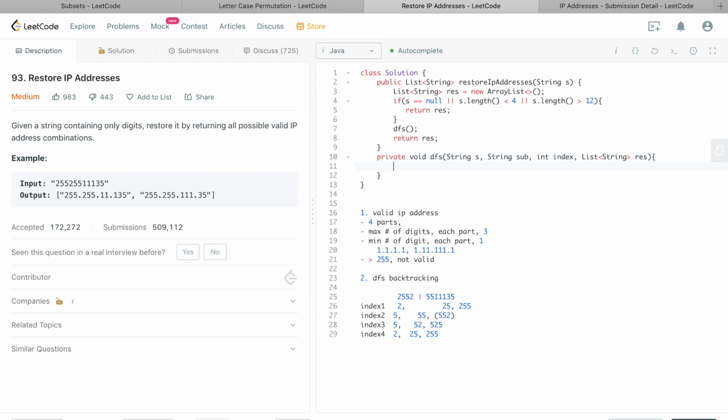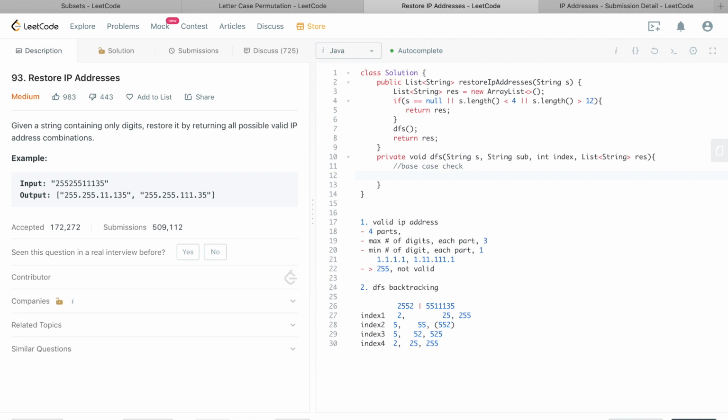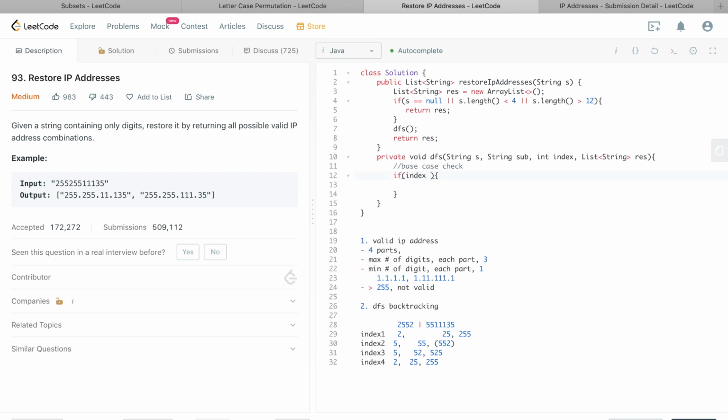Let's see here. Cool. Let's do the base case check. That means, when should we stop our recursion, right? If we want to stop our recursion, it means that we reach the part 4, right? So it means that if our index equals 4, right? We can stop. And or we used all the digits in the string, right? Okay, so if either one of the conditions is satisfied, we can return.